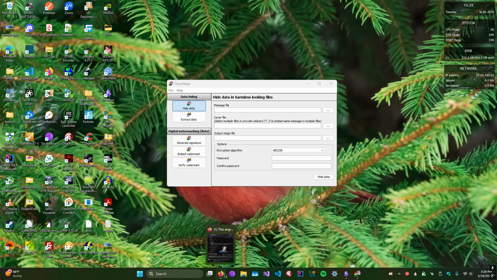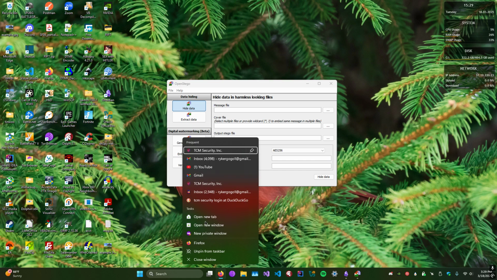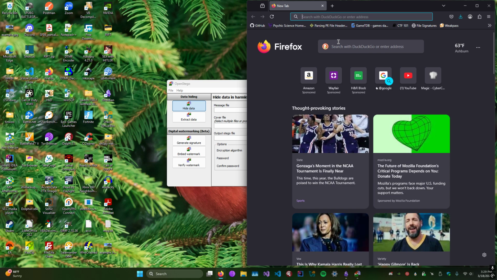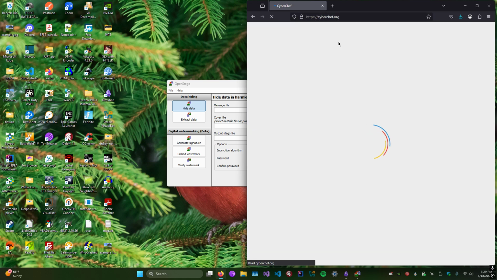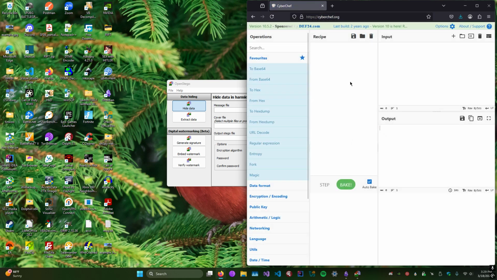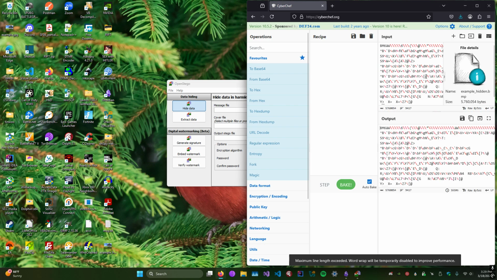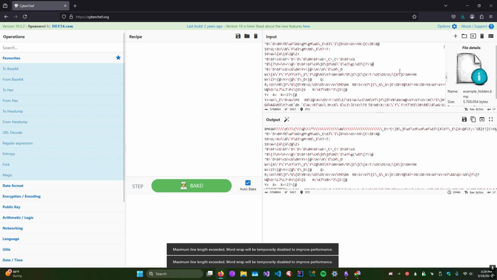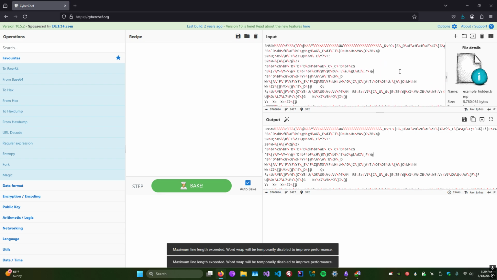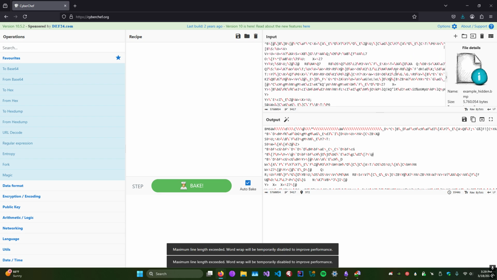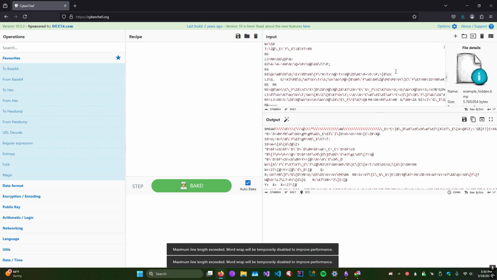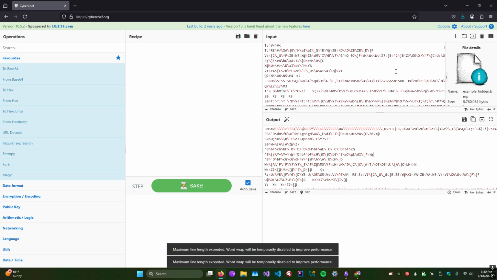And so if we actually put this into something called CyberChef, you can actually see a little bit about how this doesn't look like a normal BMP, right? And that would be a telltale sign that there's some steganography going on here.